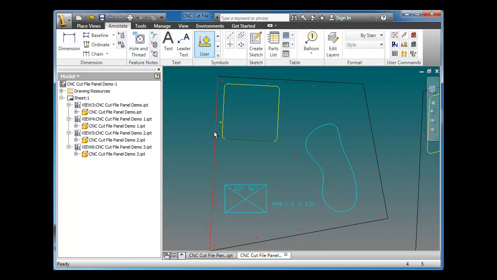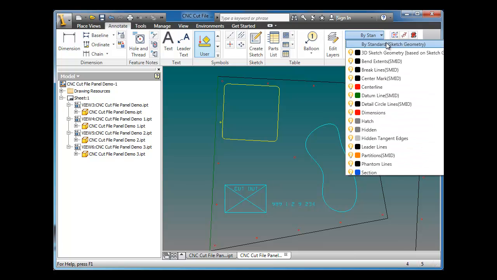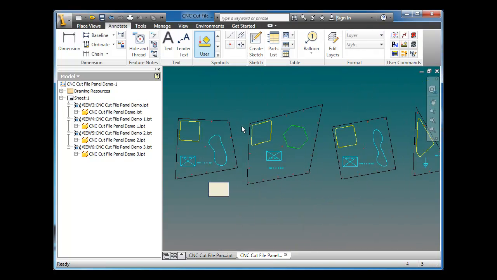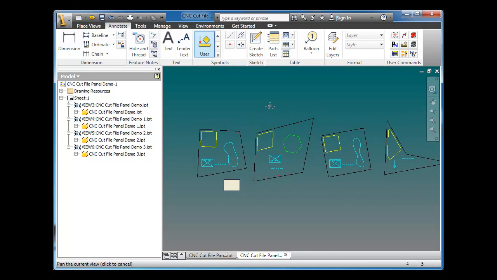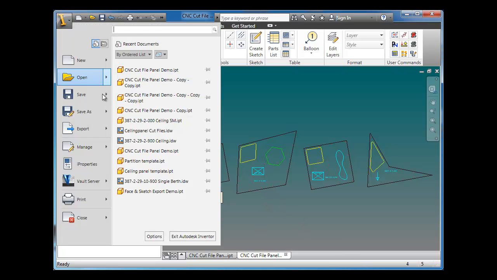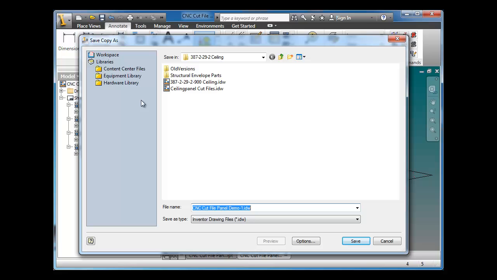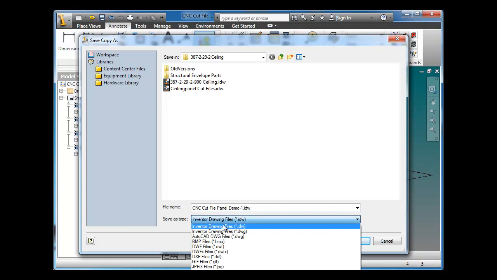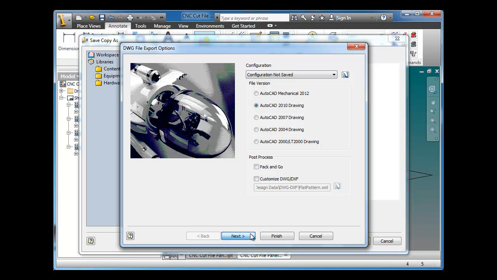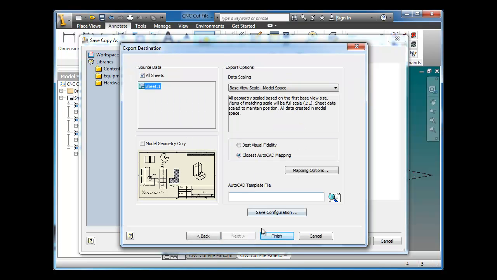Now you can see these geometries are on the sketch geometry layer as opposed to the visible edges layer. I turned the visible edges layer off so that we didn't get duplicate geometries in the cut file once they were exported to DWG. Now you can save this out to DWG. You could save it as an Inventor DWG, but I'm going to use an AutoCAD DWG just to check using the standard export options.